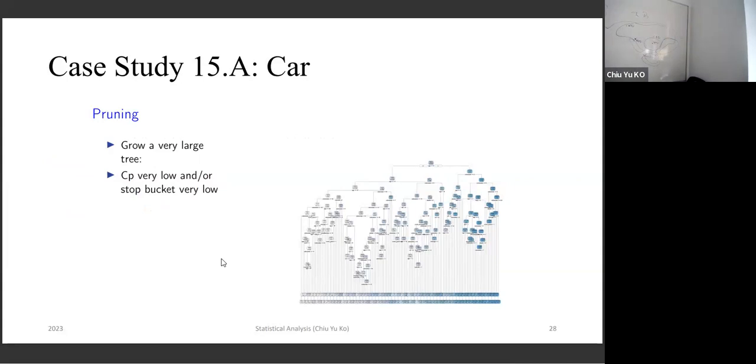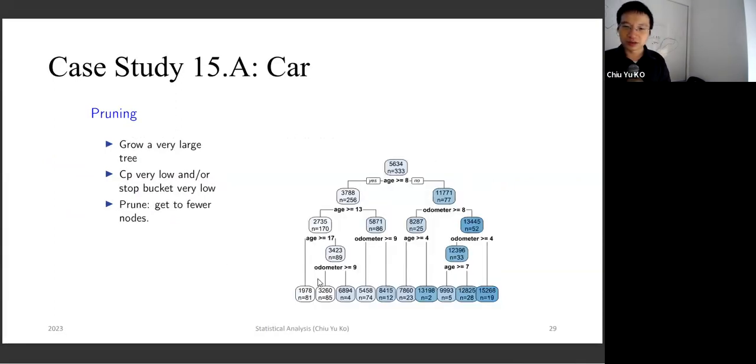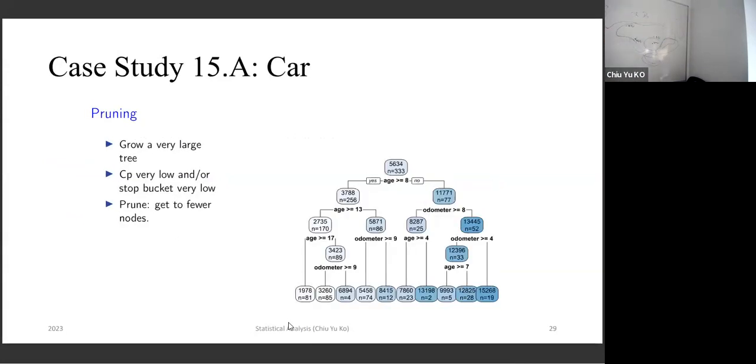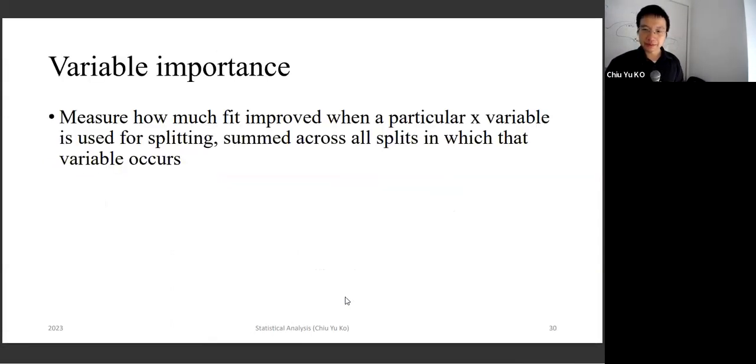But you can see a tree like this. Who can read this? No one can really understand what's going on there. When it's this complicated, you would prune the tree: you grow the tree, cut it, and go again, until you get what you need.